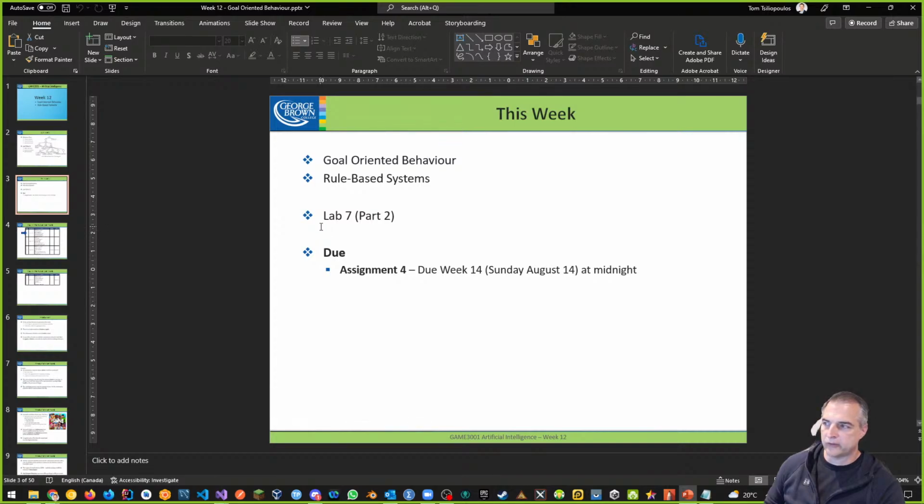On the horizon is Assignment 4, which is due all the way in week 14, so we're sitting here at week 12, a couple weeks from now. Sunday, August 14th at midnight is the due date for that one. Okay, so let's get to it.